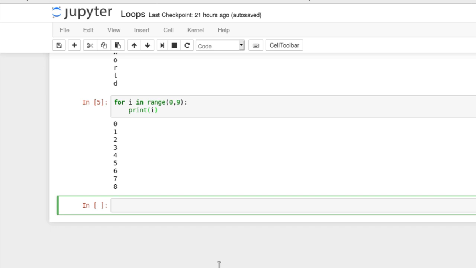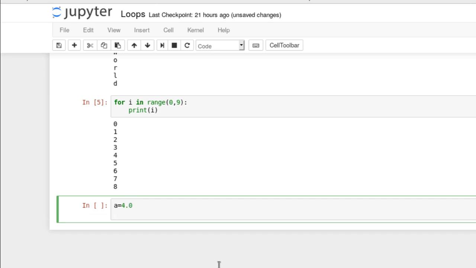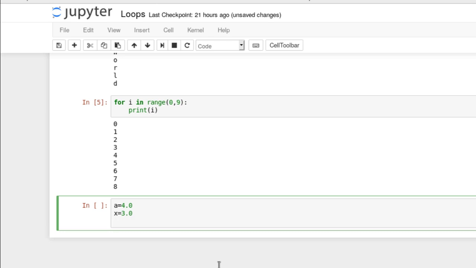So the program is: a equal to float 4. We need to define it as a floating value number. Our estimate, we will be starting from the initial assumption x equal to 3. Then we will be defining a very small value epsilon, which is equal to 0.0001. This will be used to find whether the difference is very small.